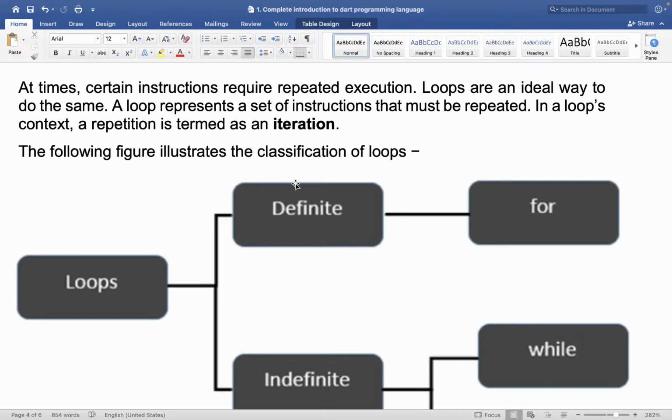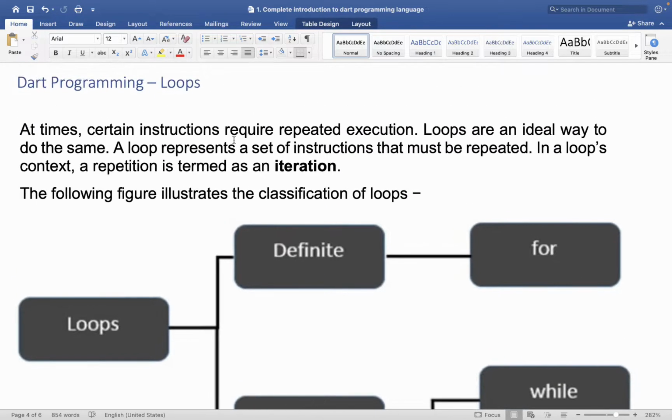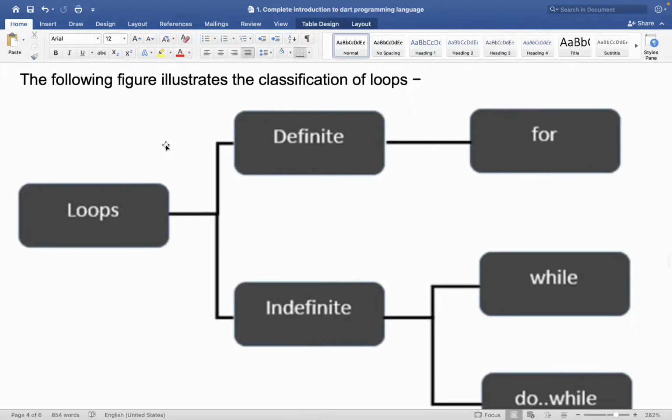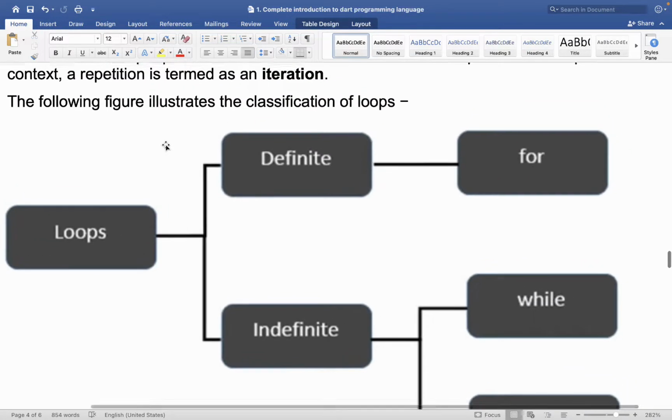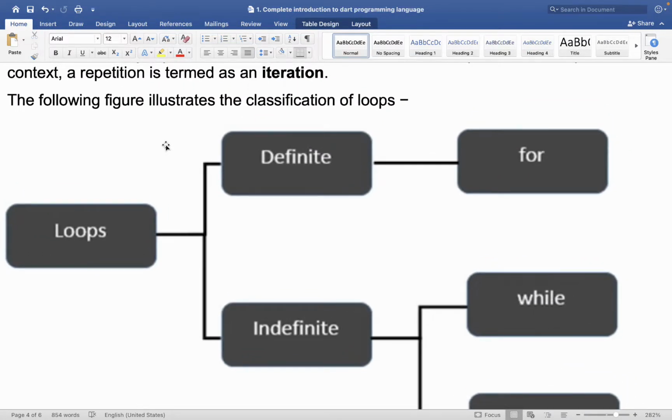So what is a loop? We use loops to perform iterations. You can come and read here to understand what's really meant by a loop. So we use loops to perform iterations. For example, you want to display something 20 times. It doesn't mean that you should write it 20 times.